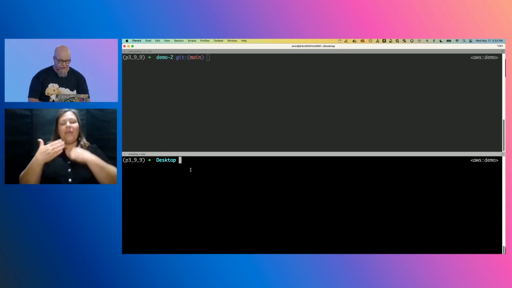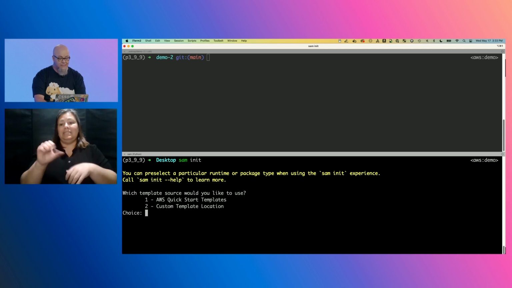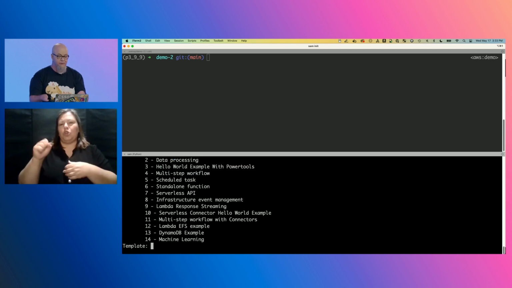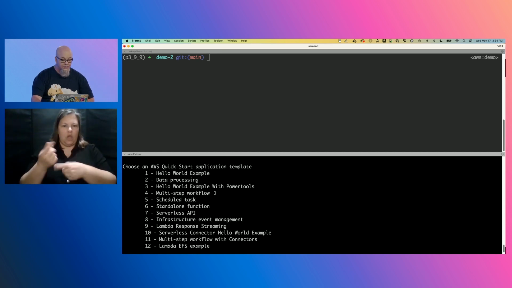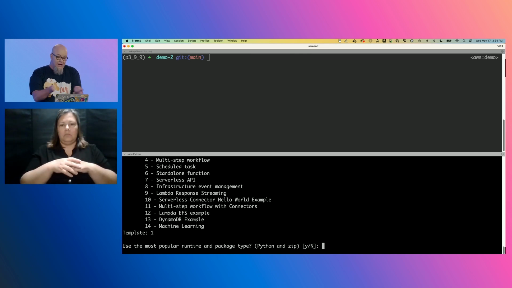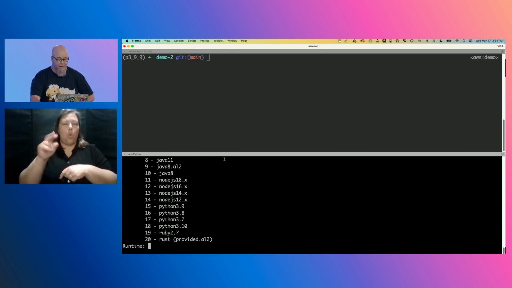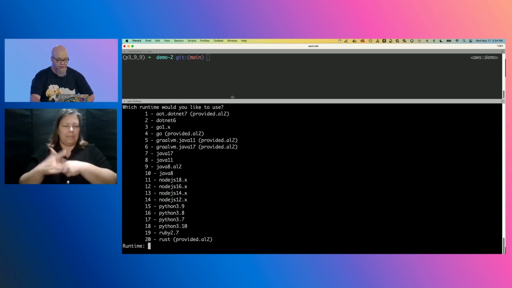Let's get started. The first thing I'm going to do is use that SAM CLI, and I'm going to say sam init, and that's initialize. SAM's going to ask me, what are we initializing? I'm just going to use some of the AWS Quick Start templates. These are just templates that we already have out there. I'm going to use the Hello World template, which is number 1. Then it asks me, do you want to use the most popular runtime? I'm going to say no to this because I want to show you the different runtimes that are available. Let's just slide this up so we can see a little more here.